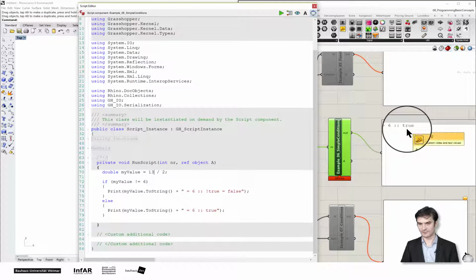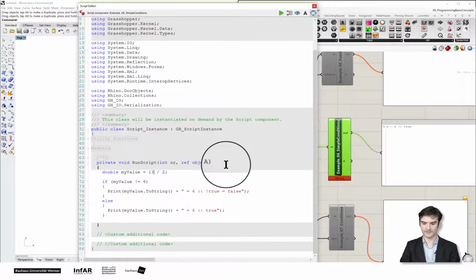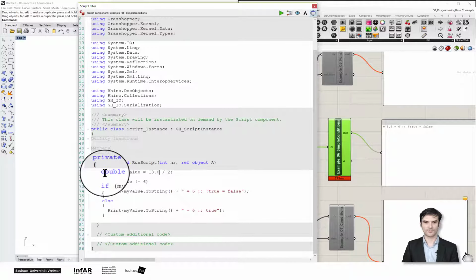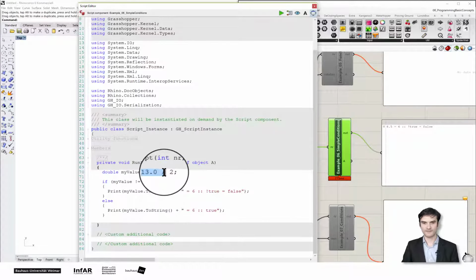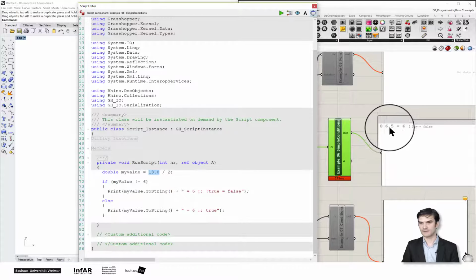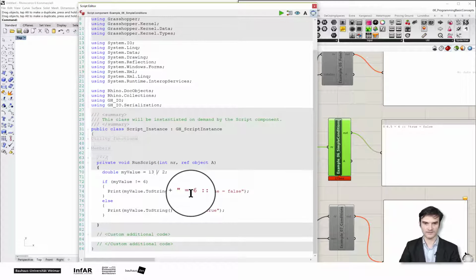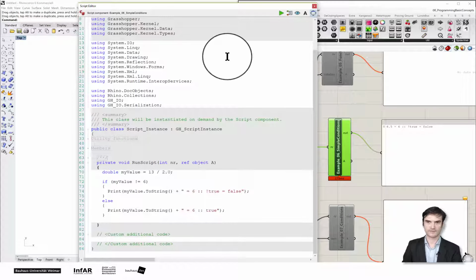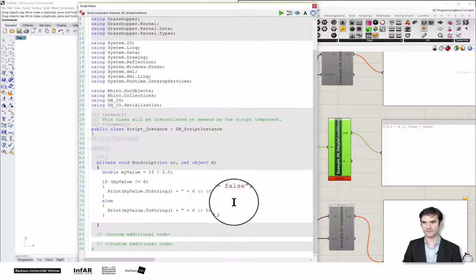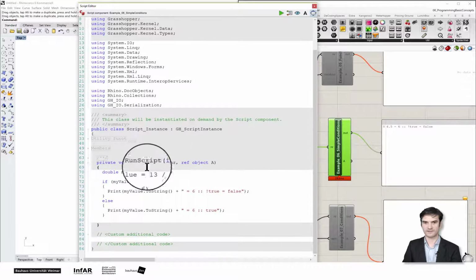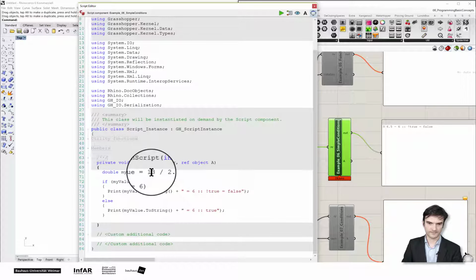You see it's still true. Should be false. If I say it's 13.0 and I run it, then you see, now it's converted to a double because I have a floating point value here, and it's now the correct result. This is sometimes a source of a bug that may be difficult to find. You can also convert this to a floating point value, same effect. One of them has to be floating point.